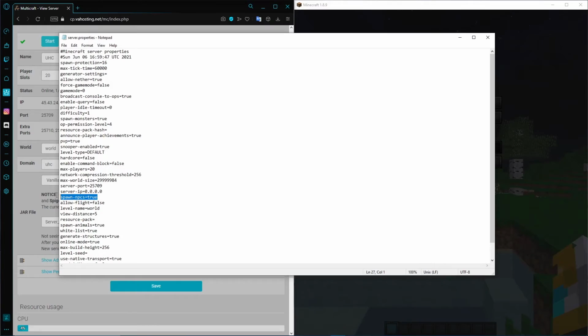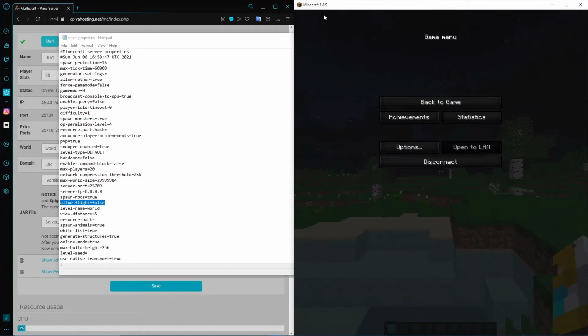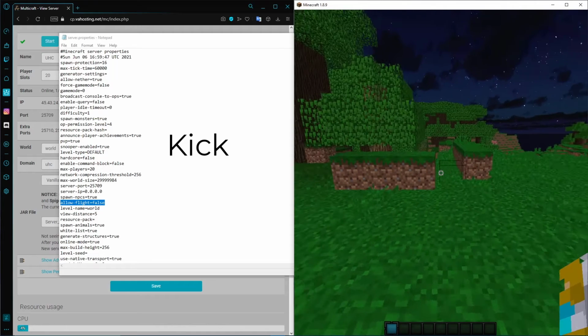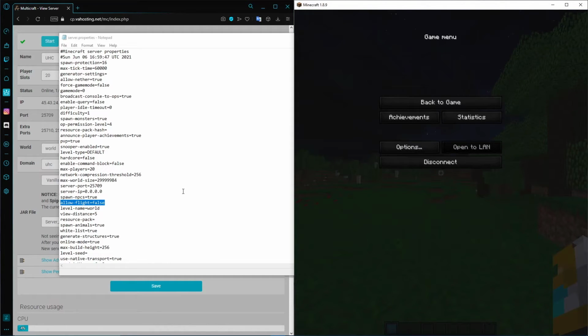Spawn NPCs. This will just determine whether villagers are spawned in your world. Allow flight. This basically just means that if somebody is suspected of hacking, is suspected of hack flying, then it'll ban them in the world for flying. If you set it to true, it won't kick people for flying in survival.